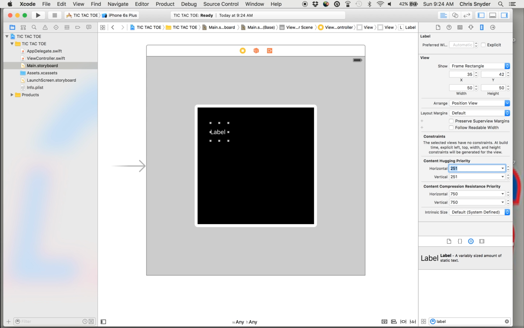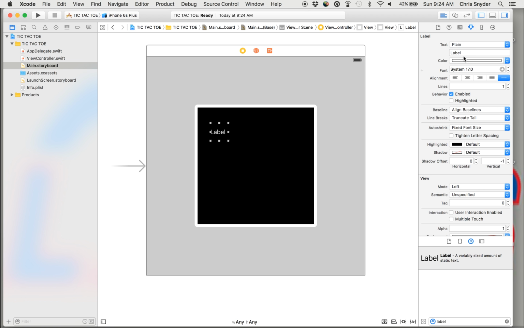Let's go to our attributes inspector. We're going to center the text. We can actually take the label text out of there, so no text, but just make sure you do center the text. We're going to increase the font size a little here, up to about 25. That should be good.